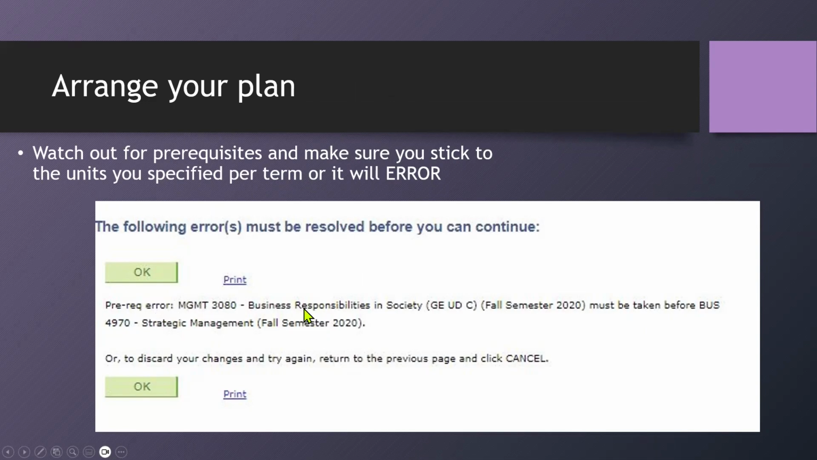It says Management 3080 has to be taken before Business 4970, right? So it caught that error, so it won't let you move on. Just click OK and it'll go back and then you can fix those mistakes. That's the good thing about Degree Planner. It will catch prerequisite issues.